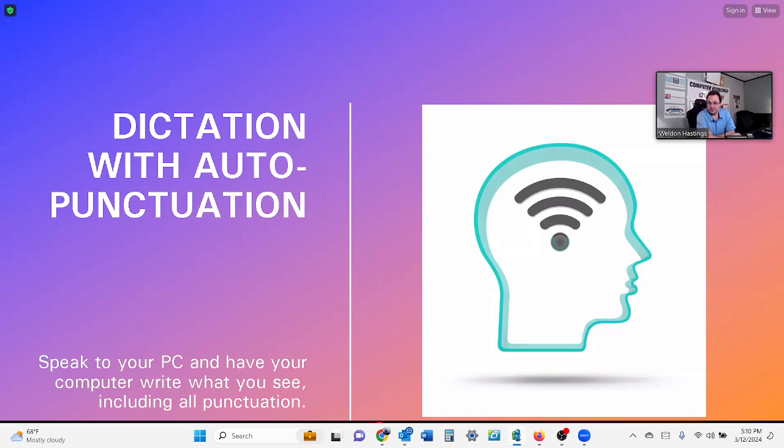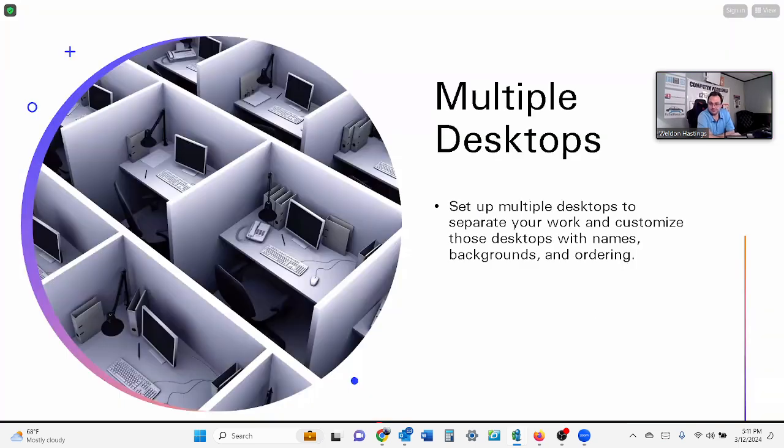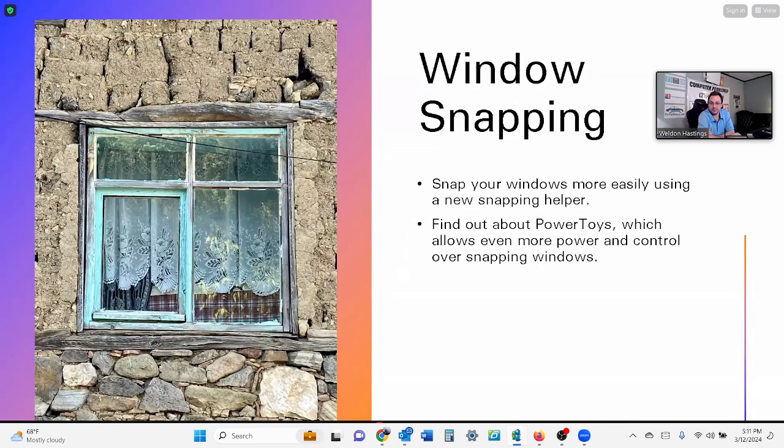With Windows 11, you can now use dictation to auto-punctuate. Speak into your PC and have your computer write down what you say with perfect pronunciation. This makes writing emails, documents, and messages a breeze. With Windows 11, you can now set up multiple desktops to separate your work, customize your desktops with names, backgrounds, and ordering to stay organized.